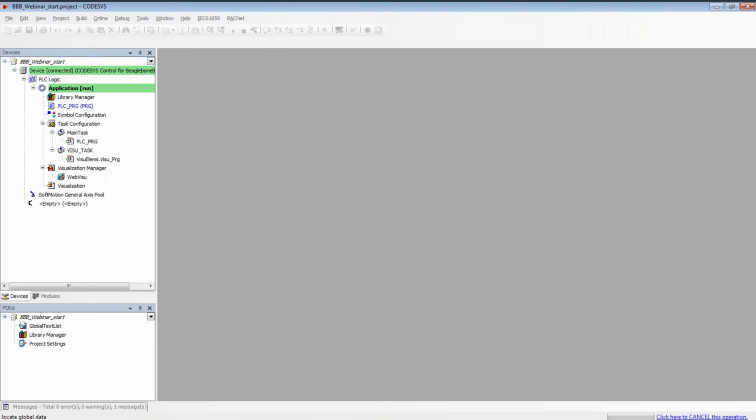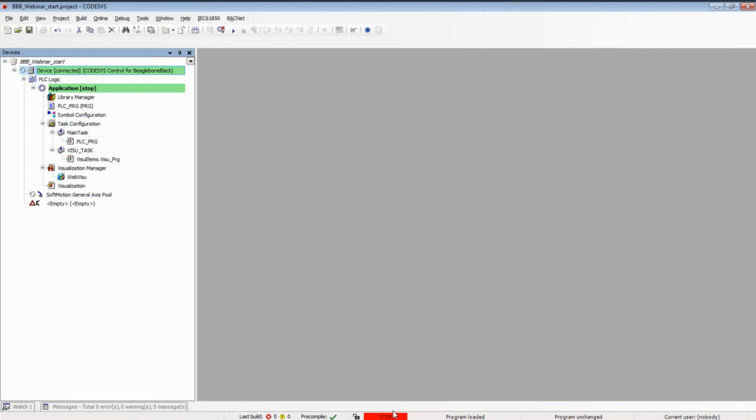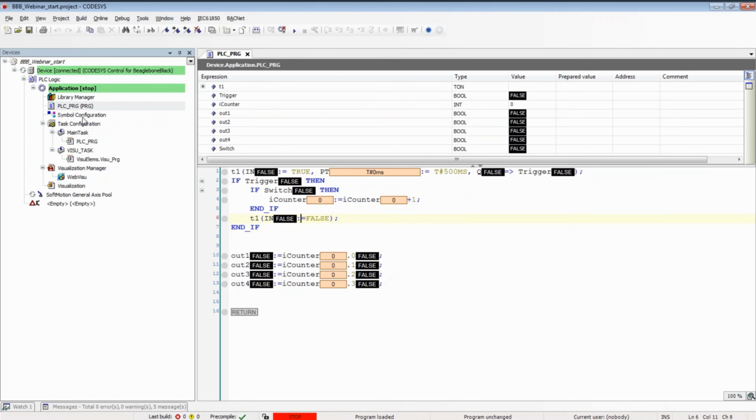I will download it to the device. So it's compiled by the integrated compilers, and it's downloaded to the controller. You see that down here again in the status line. So the application is in stop mode. Perhaps we open the only POU here. And as soon as we start that application, it will run.